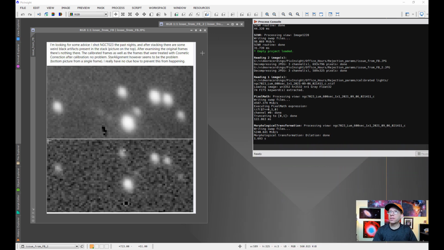So here it is. This particular individual combined information for this object, NGC 7023, and found that scattered around the picture were these little artifacts. But he didn't see them directly in the original subframes. He only saw them in the integrated images. So he said after stacking, there's some weird black artifacts present in the stacked picture, but after examining the original frames, there's nothing there.